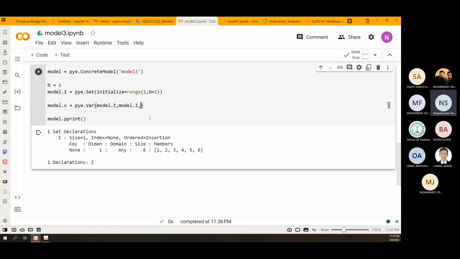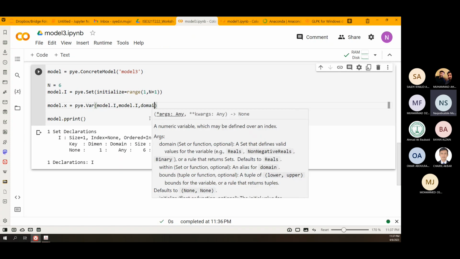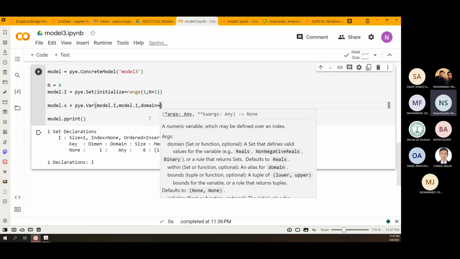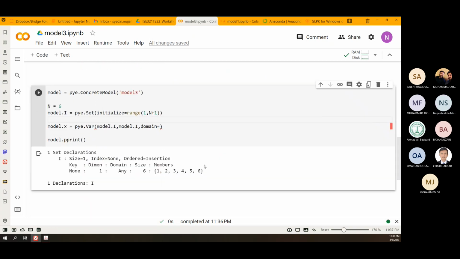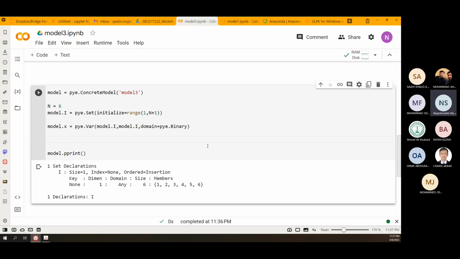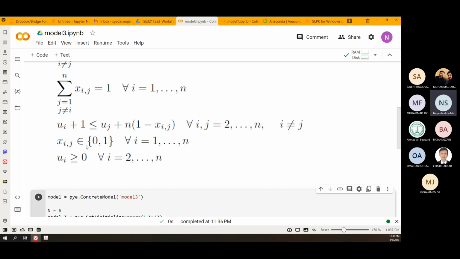And now for the variable, the most important thing is its domain, from where the variable is coming, right? And we know that xij, if you see in the model, is what type of variable? It's a binary variable. So it's pyo.Binary. So there you go. I've defined all the variables xij's here.